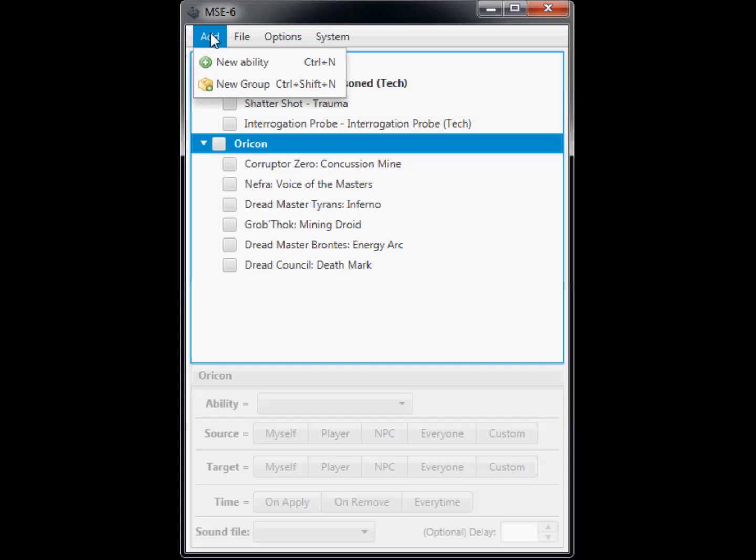First, let's go over our tabs at the top. We have Add, File, Options, and System, and we'll use those in a little bit more detail later as well, but most of them are self-explanatory.